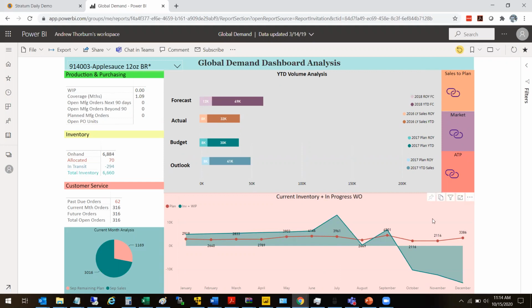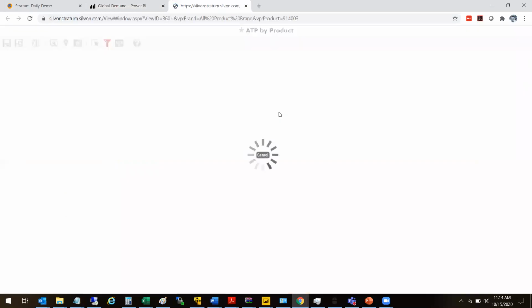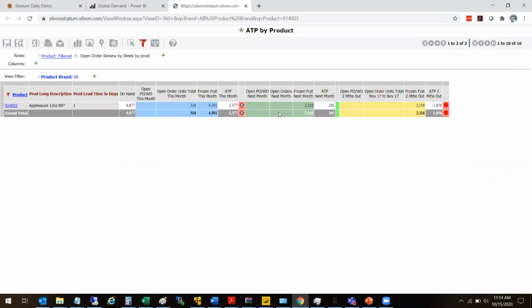One thing you can do with the Power BI report is actually drill to more detail. For instance, I can drill applesauce here. If I want to take that to another view or drill to more detail, it will pass the parameter of that particular product to my view, and then I've got more detail at my fingertips. So again, the Power BI report is only going to give you some of the story. It may not give you everything.